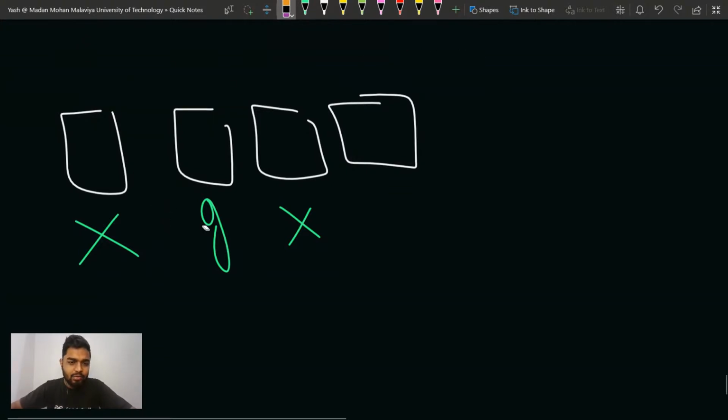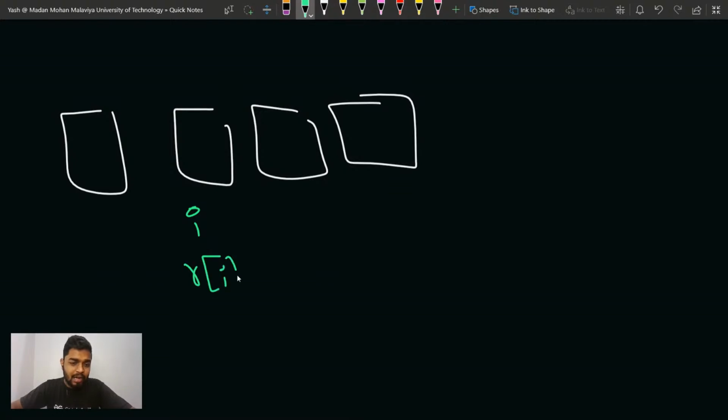So as I said, if I have the ith house, for painting the ith house with the red color, the cost will be ri. If I want to paint the ith house with the blue color, the cost will be bi. If I want to paint the ith house with the green color, then the cost will be gi.